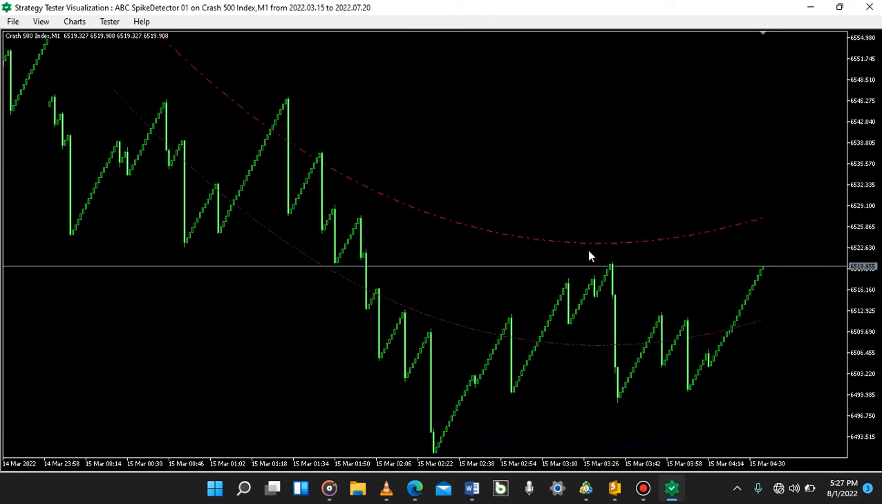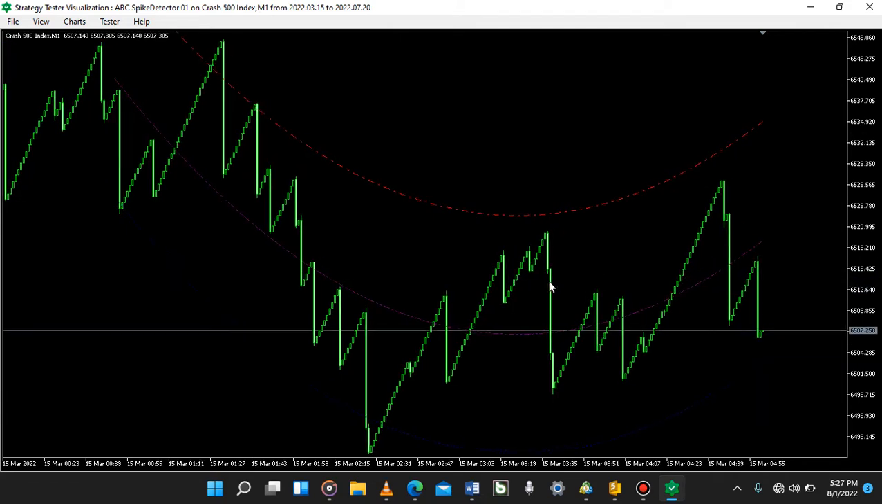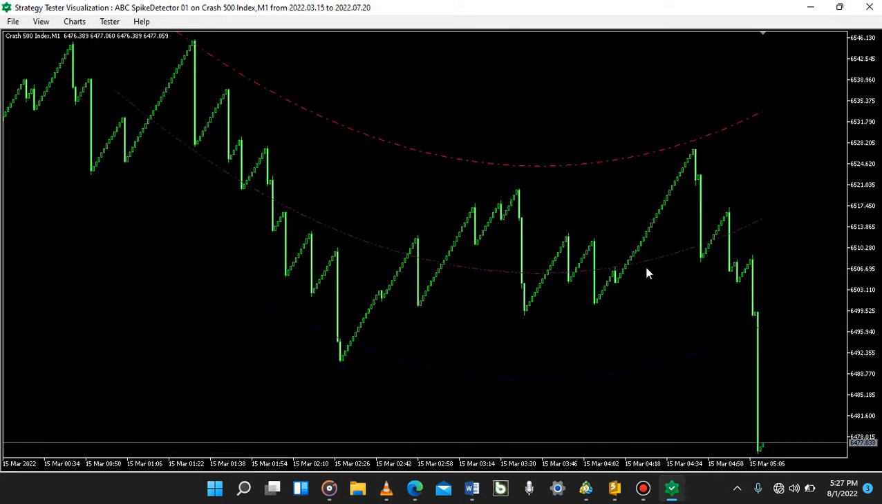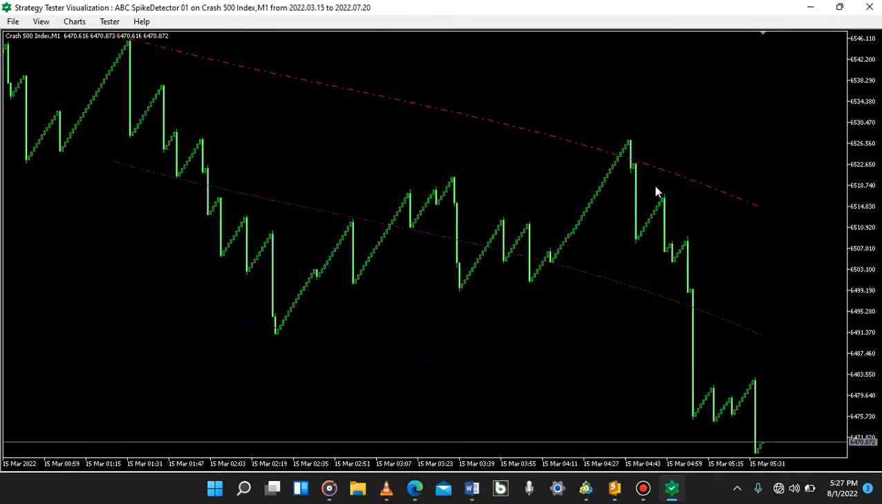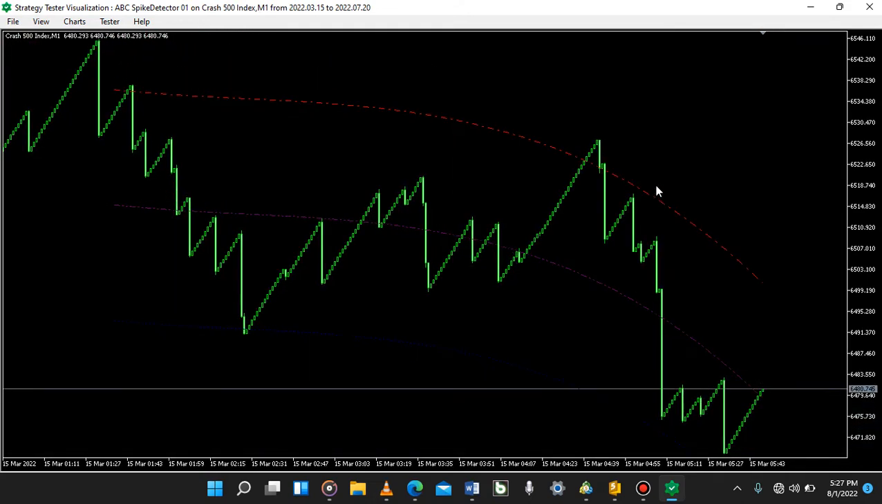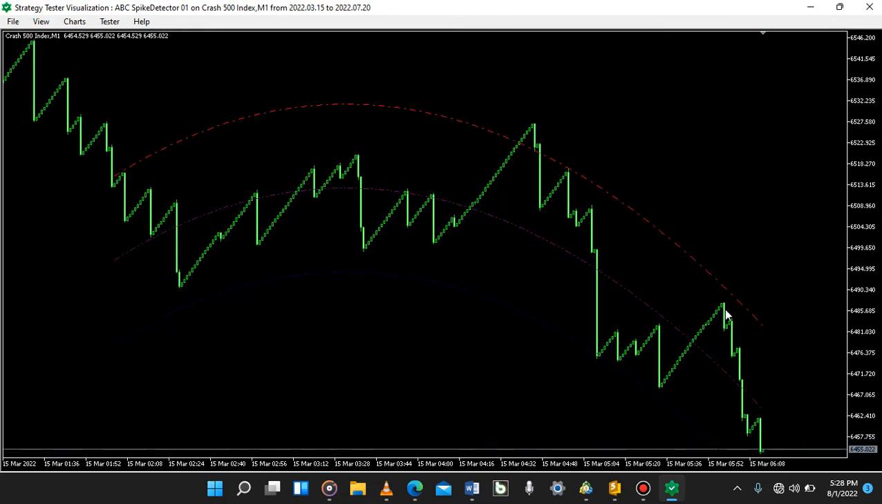Let's look for another setup. You can see now it's going up. You can see they're predicting more of going up, but this one was a rejection. And another entry here on this red again. It was promising.